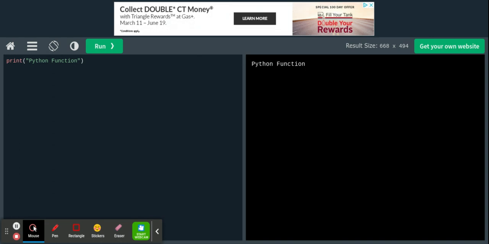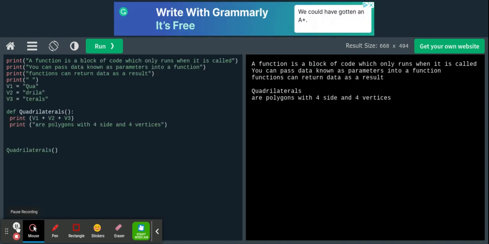So first I'm going to explain what a Python function is and how to create one. Okay, so a function is a block of code which only runs when it is called. You can pass data known as parameters into a function. Functions can return data as a result. Now, here is an example of a function.